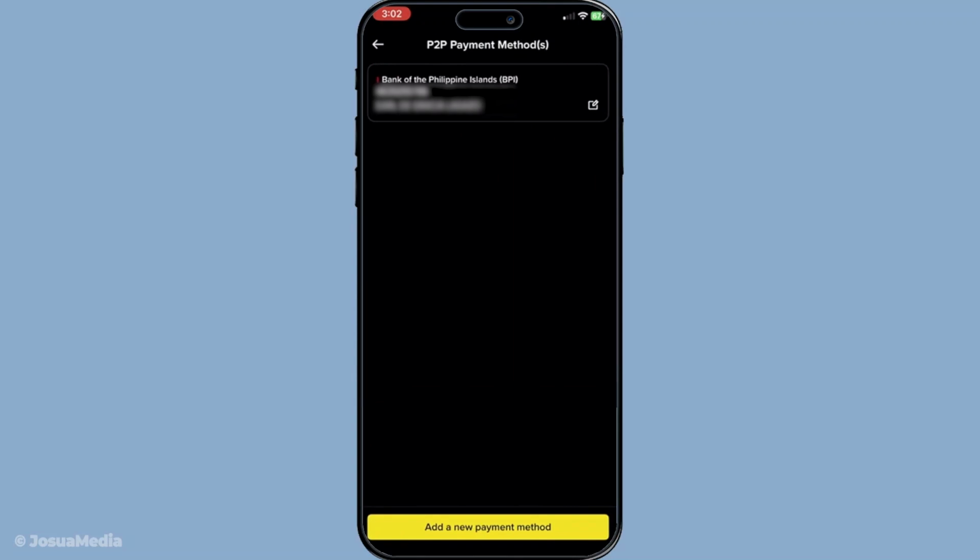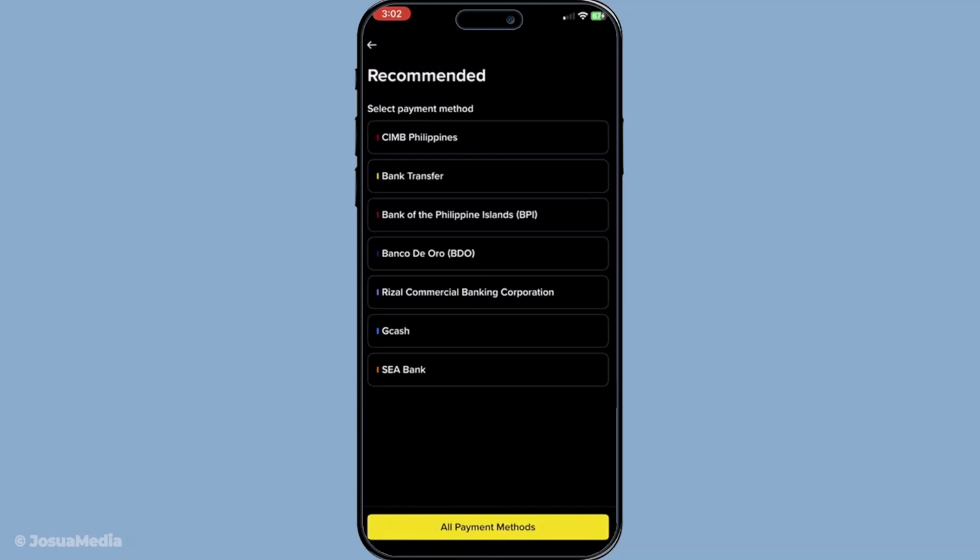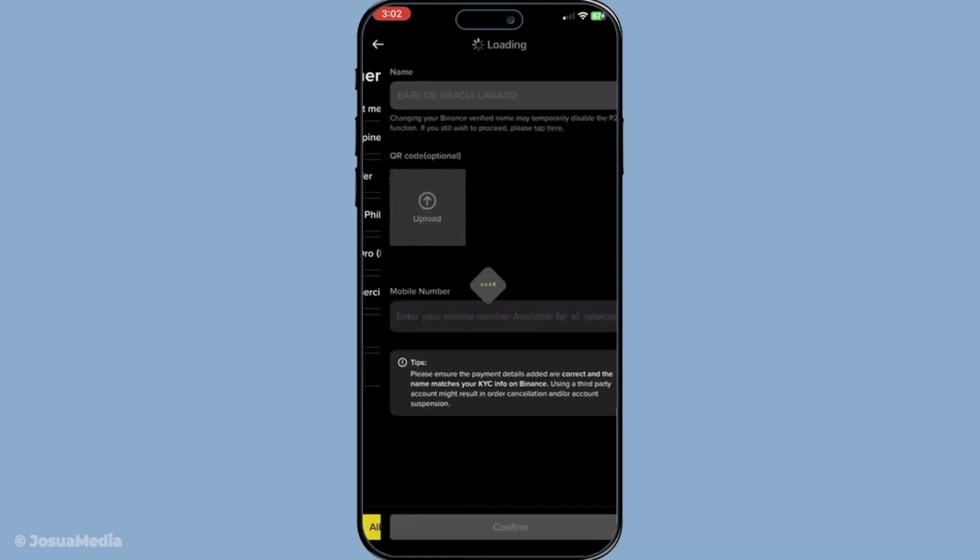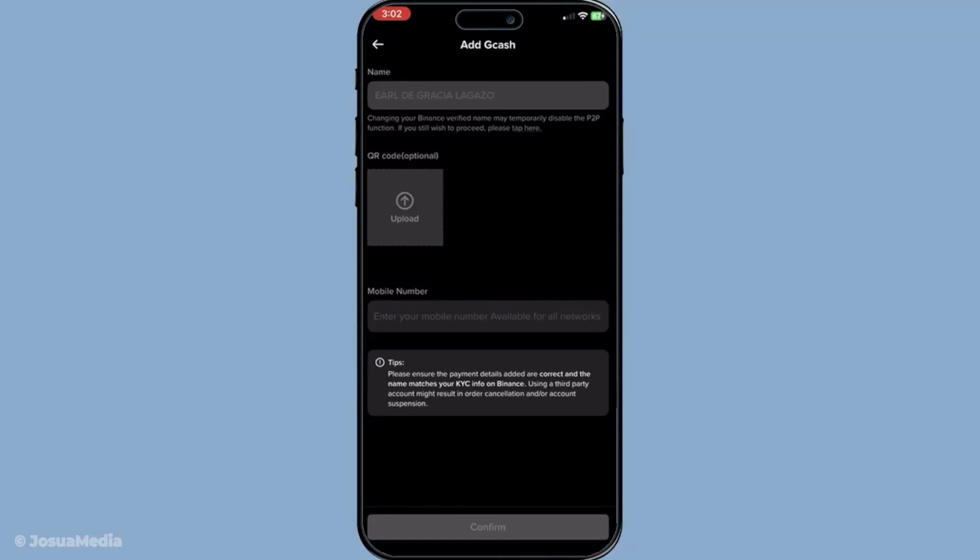Now you'll want to add a new payment method by tapping Add Payment Method. This is where you will choose Gcash from the list of available payment options. Linking a payment method directly to Binance can streamline your buying, selling and trading processes on the platform.